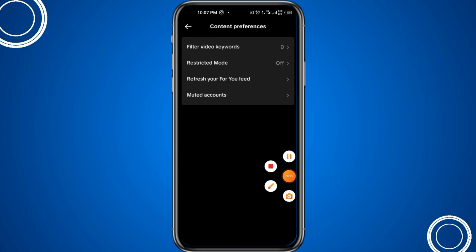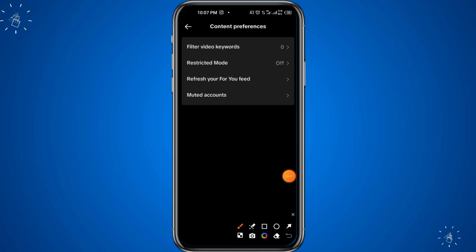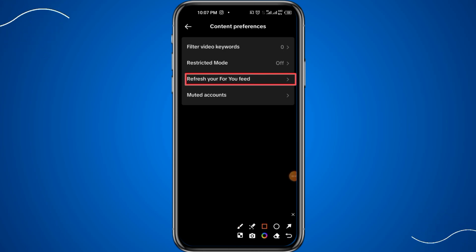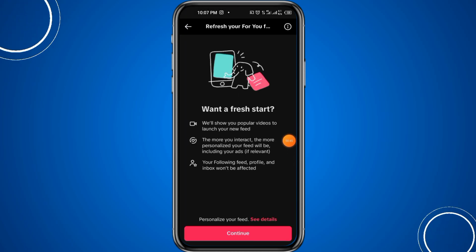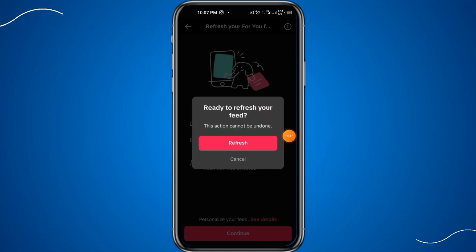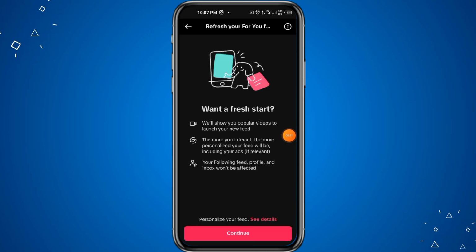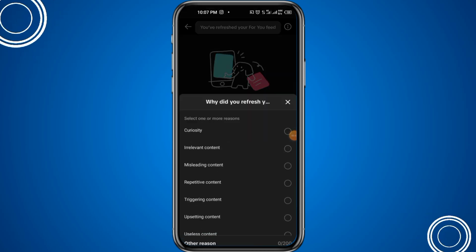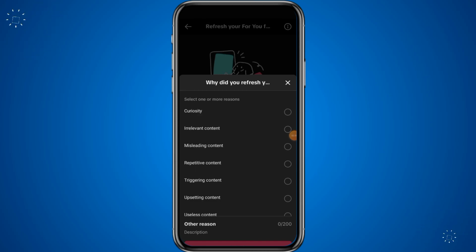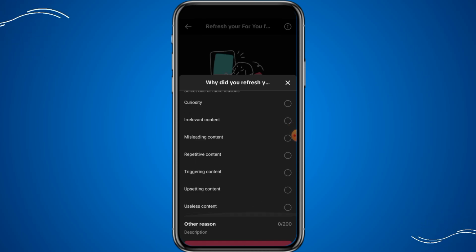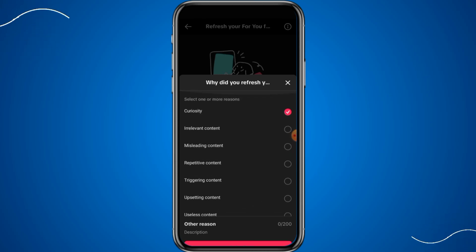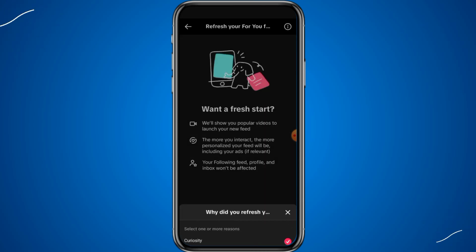As you click on Content Performance, here you have to click on Refresh For You feed. After that, here you have to click on Continue and then click on Refresh. So here you can see that my For You page has been refreshed. In this way you can refresh the For You feed of your TikTok.